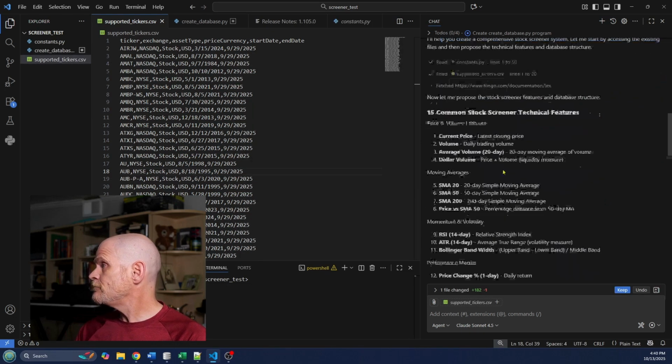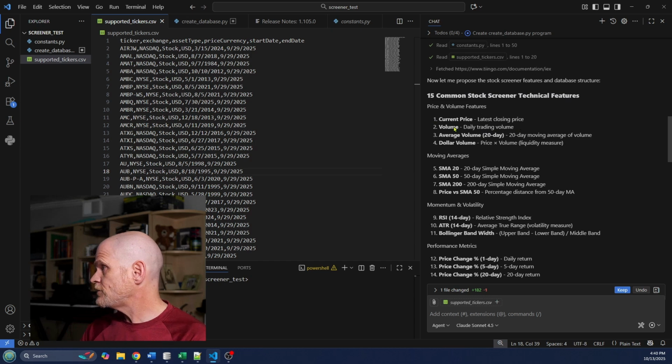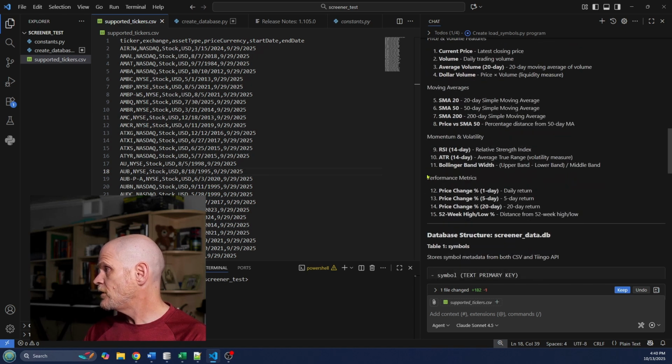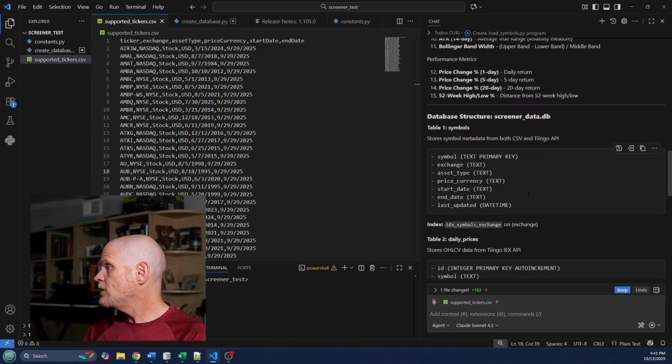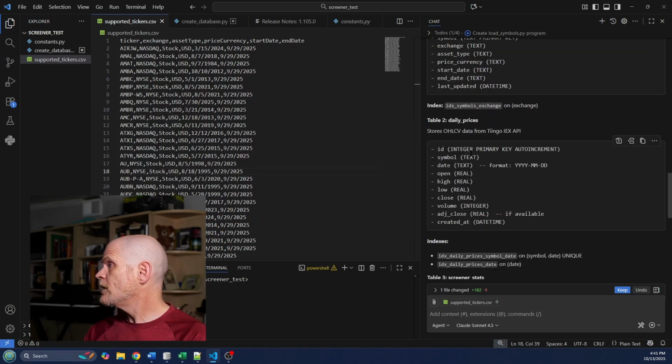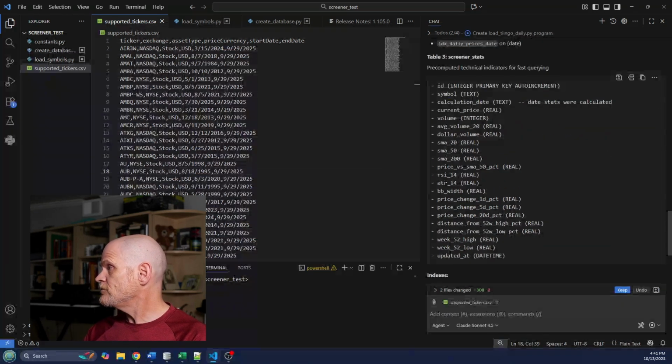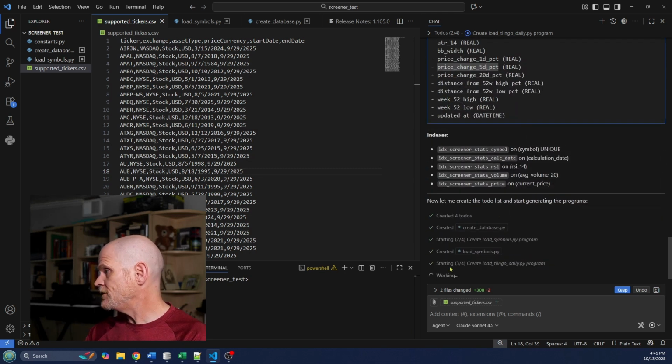So let's go down here. Okay, here we go. There's 15 common stock screener technical features: price, volume, average volume, dollar volume. Got some moving averages, as I mentioned, momentum and volatility indicators, performance metrics, good stuff. And there's my database. Symbols are stored with that information, which is pulled directly from this file right here. Daily prices, cool. I believe it actually went out and looked at the documentation and grabbed that list of columns. That's why it asked for access to that. And then the screener statistics table that has those moving averages and all the various analysis. And some indexes. And here it's already doing it, it's creating stuff.